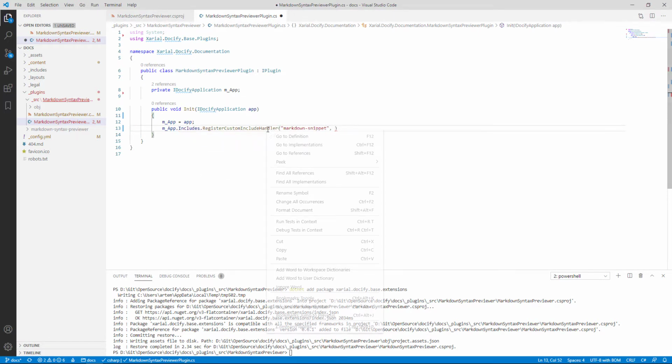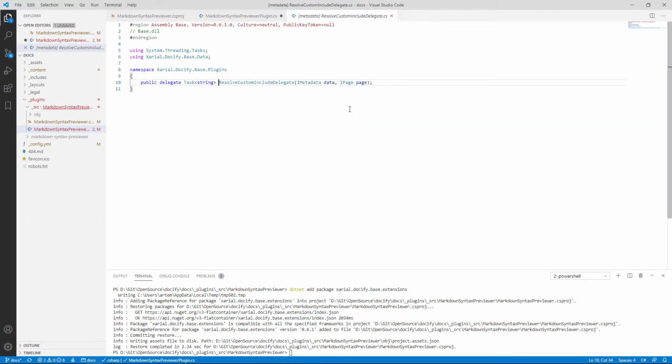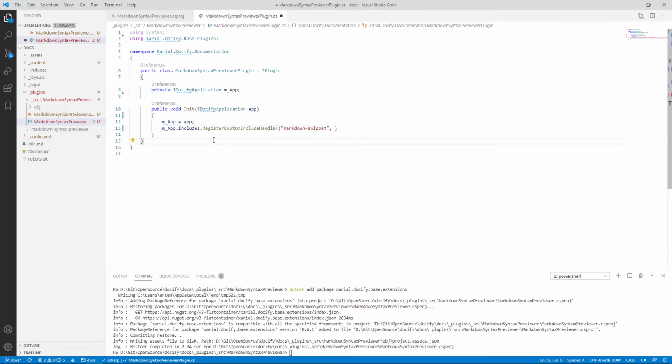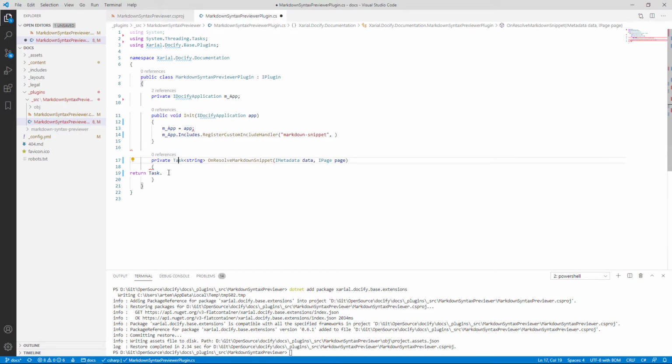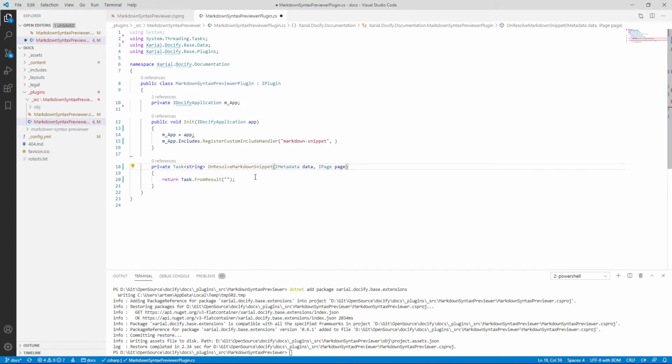We need to specify the name and the handler function. I'm going to inspect the definition to find the signature of the function I need to define. I can just copy it here and place it into my code. This function will be called by the environment every time a markdown snippet include needs to be resolved in a page or template. For now, I'm just going to import namespaces and also return an empty value which I'm going to compose later in the video. Finally, I need to pass a pointer to this function as the second parameter of my register custom include handler API.